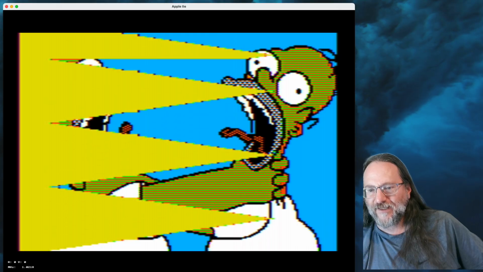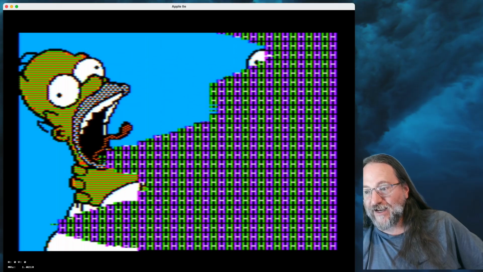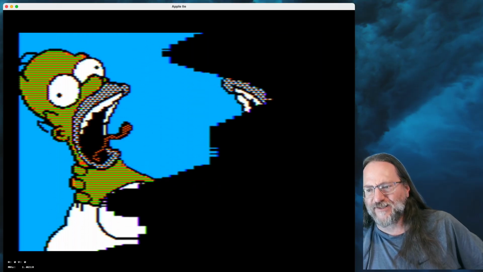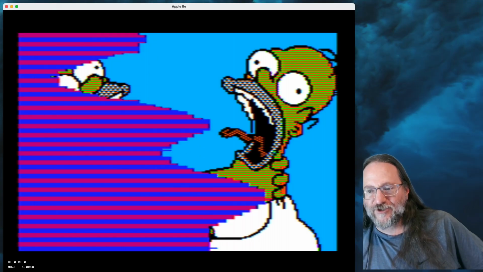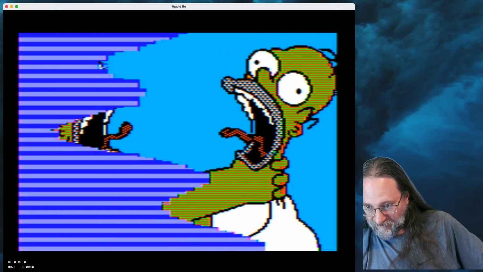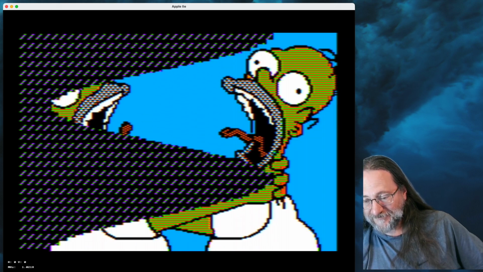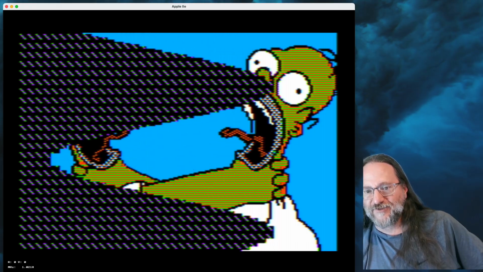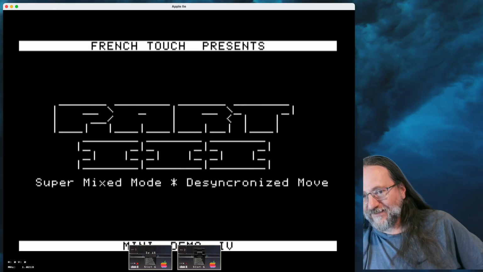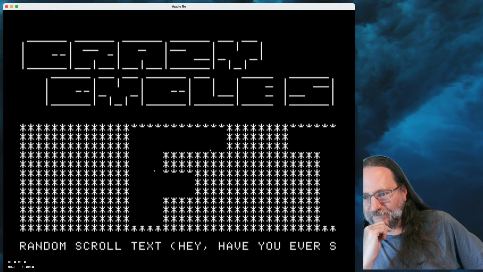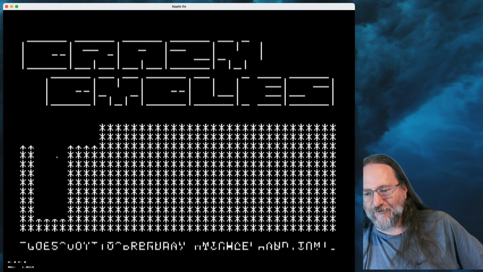Oh, poor Homer. Yeah, he's always getting in trouble, isn't he? So this is switching between high res and text. I think that other one was high res and low res, perhaps. And they're changing the whole screen. Because here they're changing the colors on the low res. They're changing the text. The previous slide, they were spelling French Touch out in text. So that's like 1,024 bytes that they're writing out. This one is a mix of text and high res.